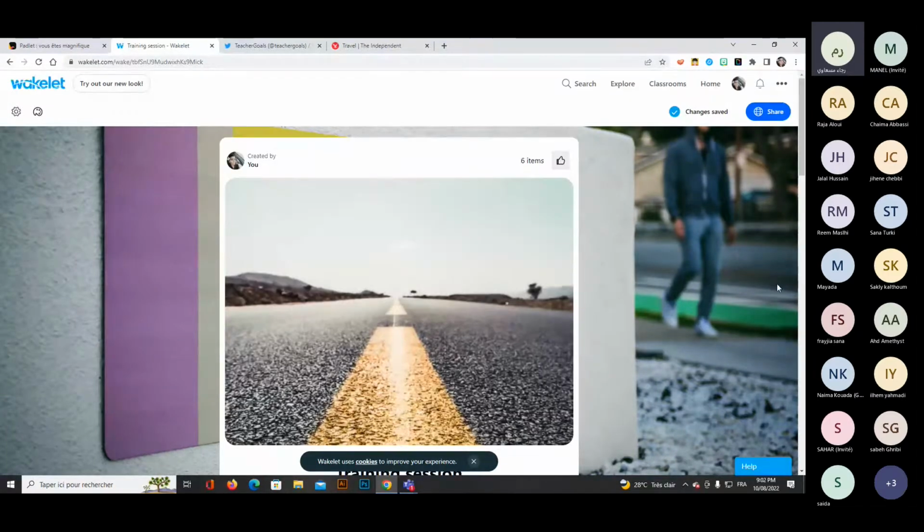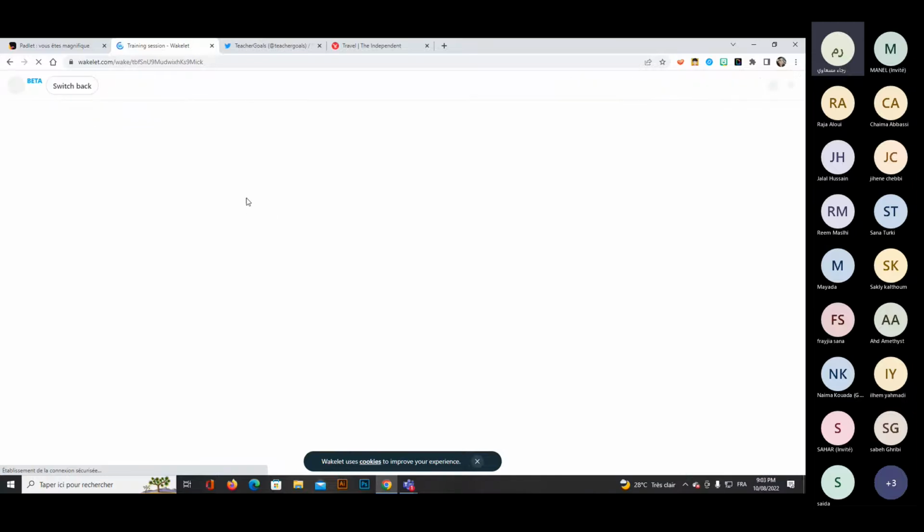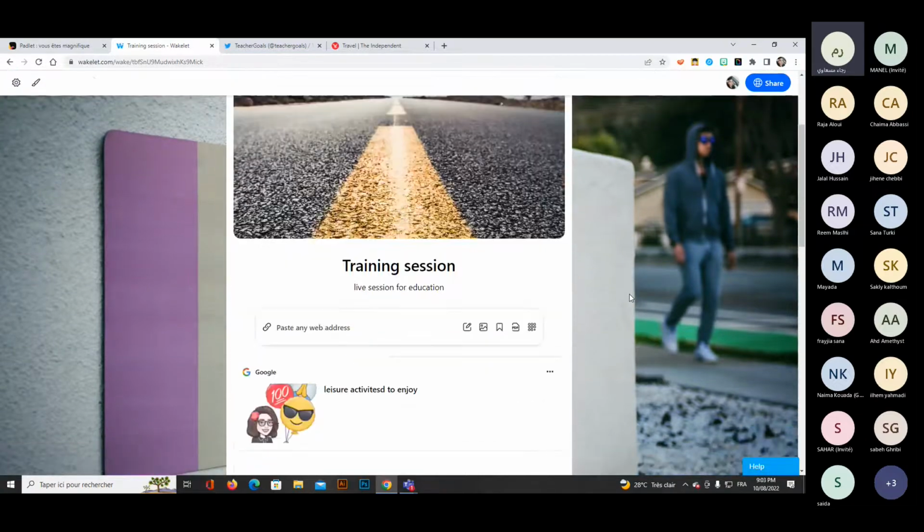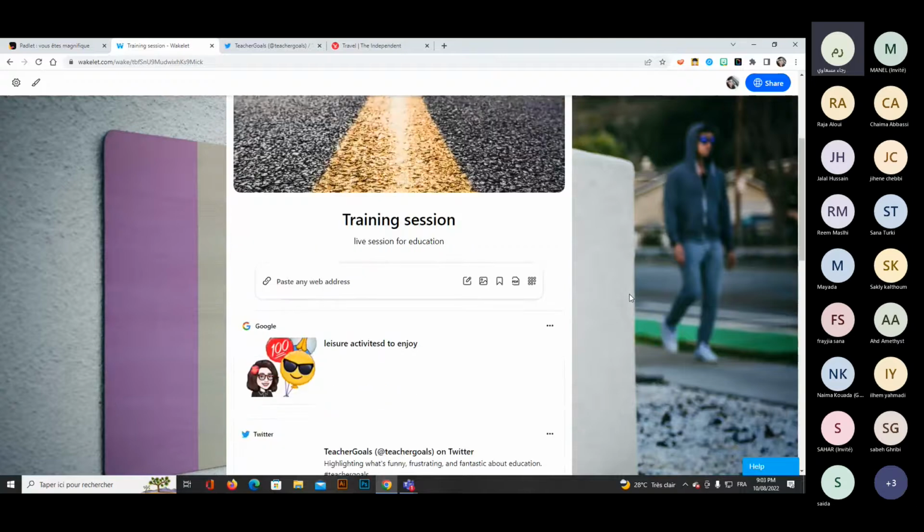On the top, on the left here, you have a new look for the Wakelet. I didn't try it personally, to tell the truth. Let's do it together. So I click on that. And I have the beta version. Okay, this is a new beta version. It's upgraded these few months.